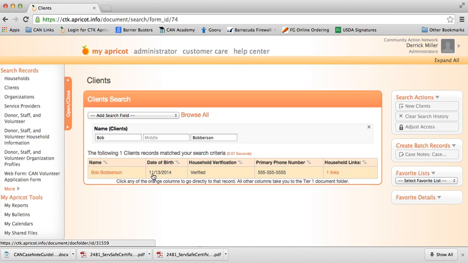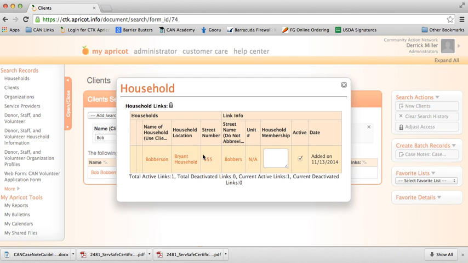So what we're seeing here right now is actually the client's information. And if I clicked on any of these items, it would take me to specific information for that client. But instead, we want to actually go to the household. And over here where we see the household links, if I click on this button here, I see the household record. I'll go ahead and click on that.